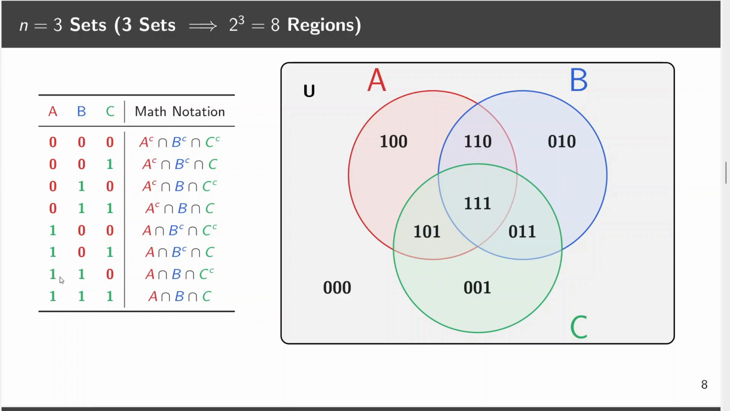Row 7, 1, 1, 0. Yes in A, yes in B, not in C. This is A intersect B intersect C complement. Inside A and B, but not C. Row 8, 1, 1, 1. Yes in A, yes in B, yes in C. This is A intersect B intersect C. Inside all three sets, simultaneously. The very center. 8 rows, 8 regions. Every combination of 3 yes or no answers is represented exactly once.